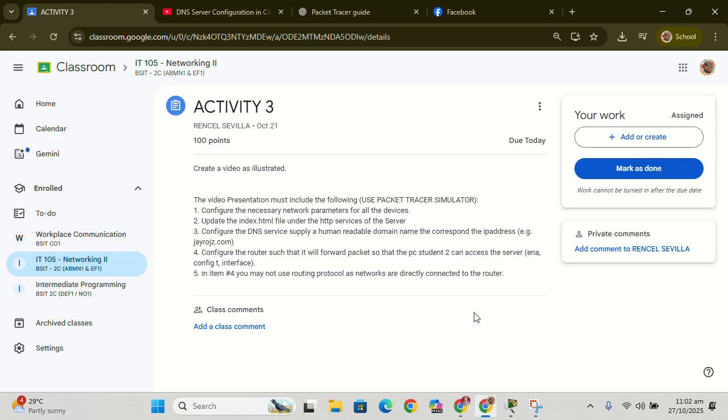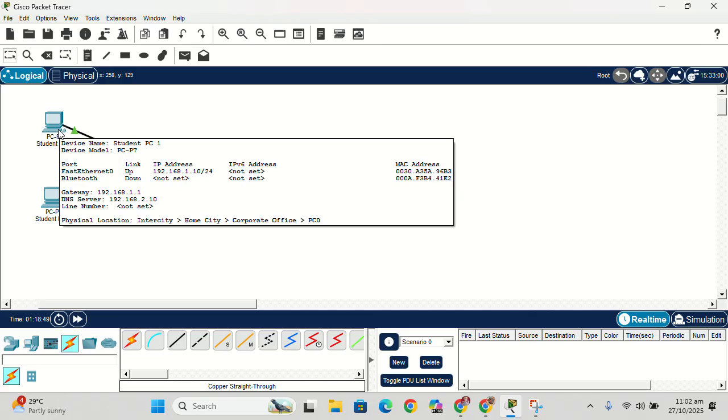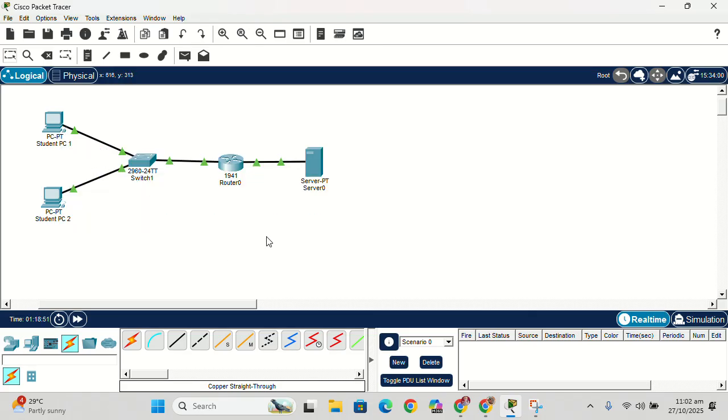Good day everyone. I'm going to do Activity 3, which is the use of the Packet Tracer simulator. Number 1 is to configure the necessary network parameters for all devices. Here we have the server, the router, the switch, and Student PC1 and Student PC2.